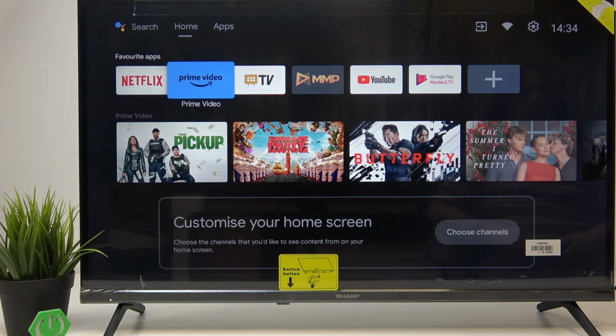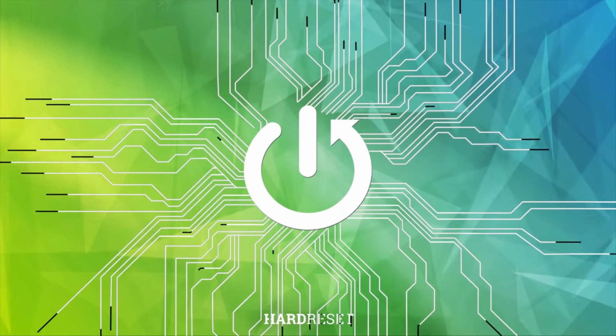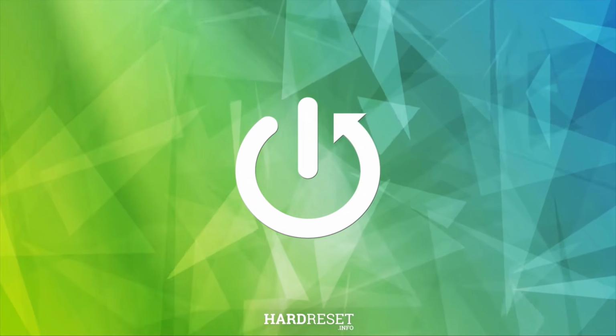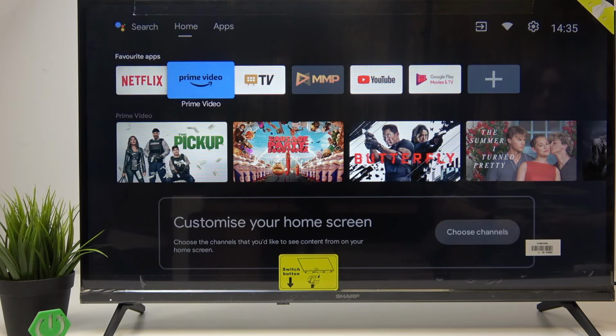Hello, in this video I'm gonna show you how to scan for channels on Sharp Android TV. To scan for channels, you'll need to first select the correct source.